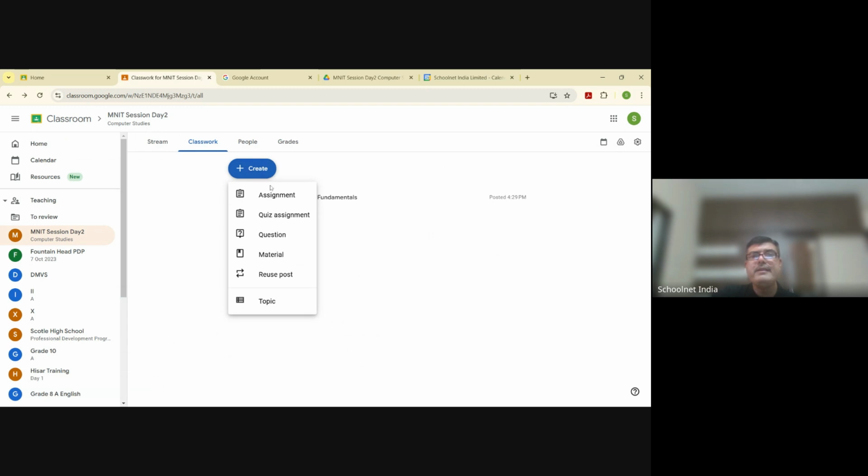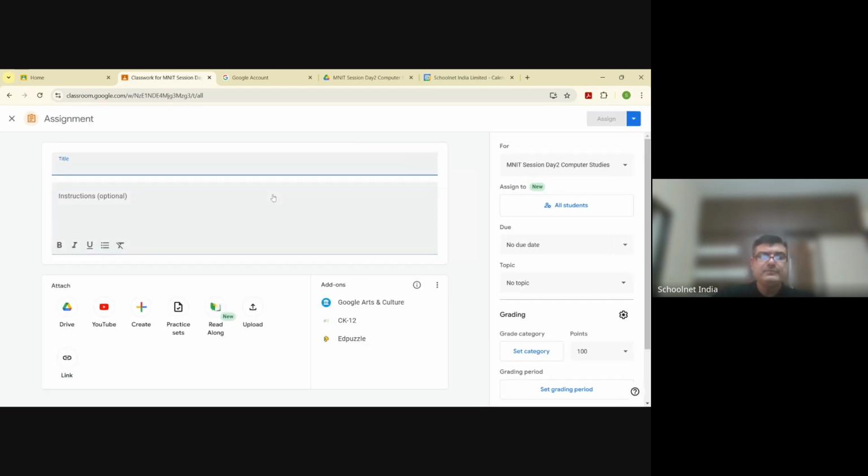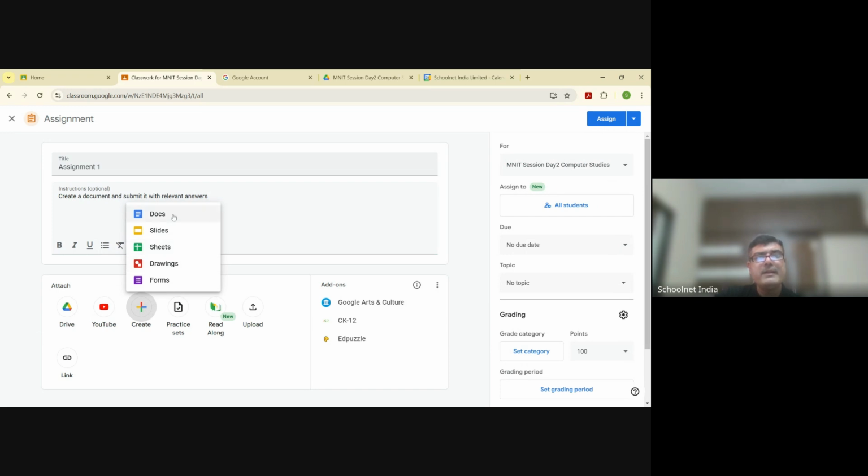Similarly, you can go and create an assignment. Assignment 1. Instructions: create a document and share. Submit with relevant answers. And you say you want to create a doc with it.